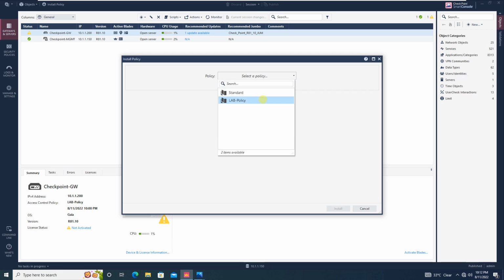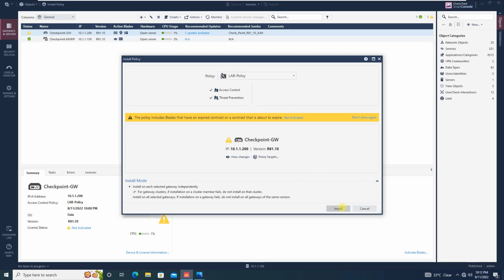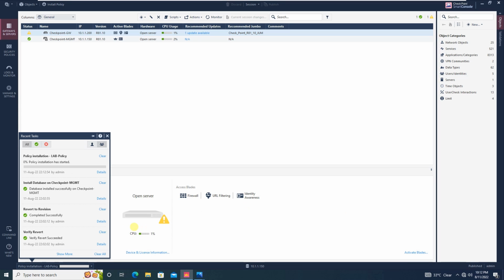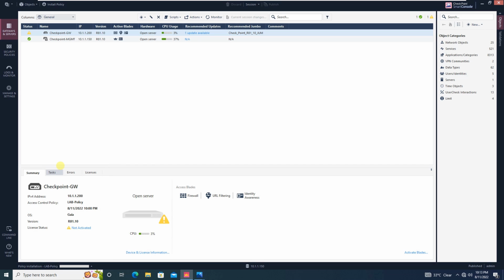Our policy package is lab policy, and click on the install button. The policy installation has started. We will wait till it is successfully installed. Okay, it is installed. Now we will proceed to the rules configuration.